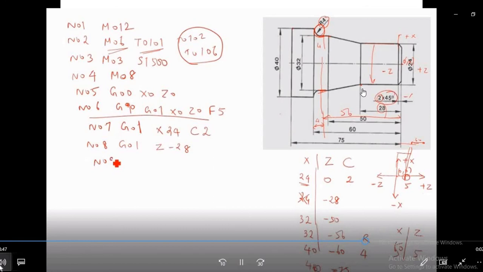Now what is the next part? That is N09. We can write over here G01. Now here you see, what are the values of X and Z? 32 and minus 50. So no value is repeating. So we can write over here G01, X32 and Z minus 50. X32 is in this direction, and this is minus 50, that means Z in this direction. So I have written here N09, G01, X32 and Z minus 50.